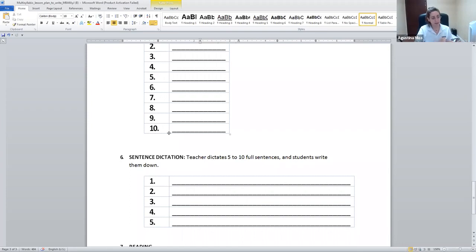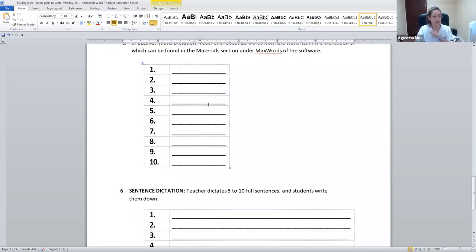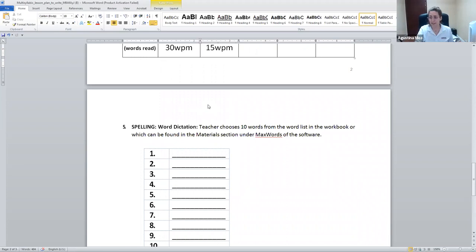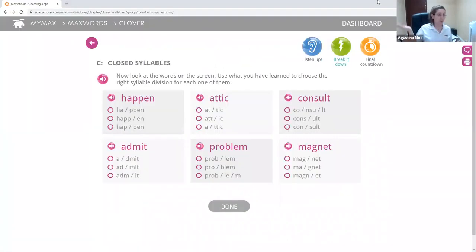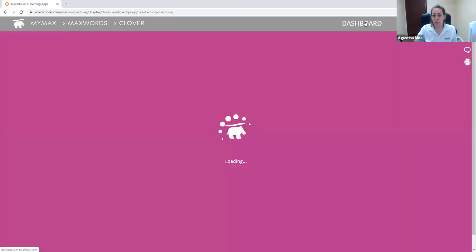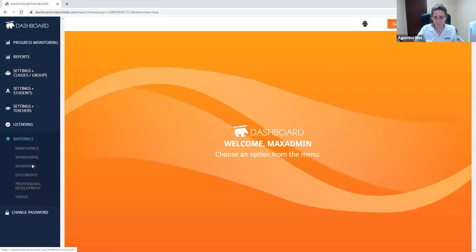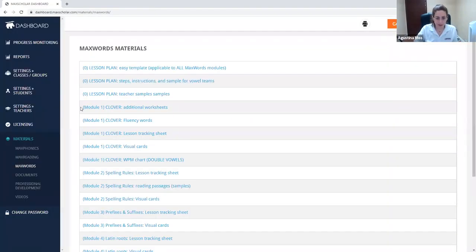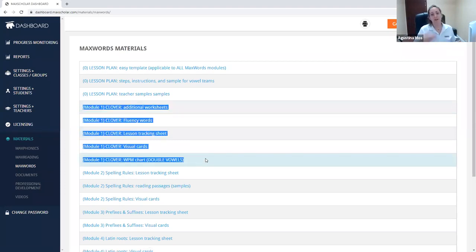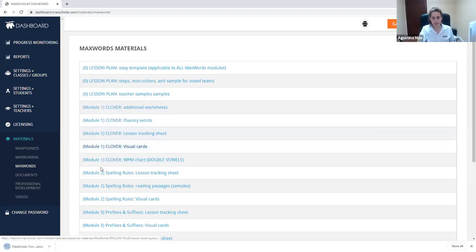What I do is I log into my account as a teacher and I start clicking through the pages to fill this in. If I need extra examples, there's always the internet where I could find things. Or remember that when you go to your dashboard, I'll go back to the material section for Max Words. You'll see here that for Module 1, there are a few supporting materials, additional worksheets, the Fluency table of words if you want to print them out, and the visual cards. I'll show you what those look like.